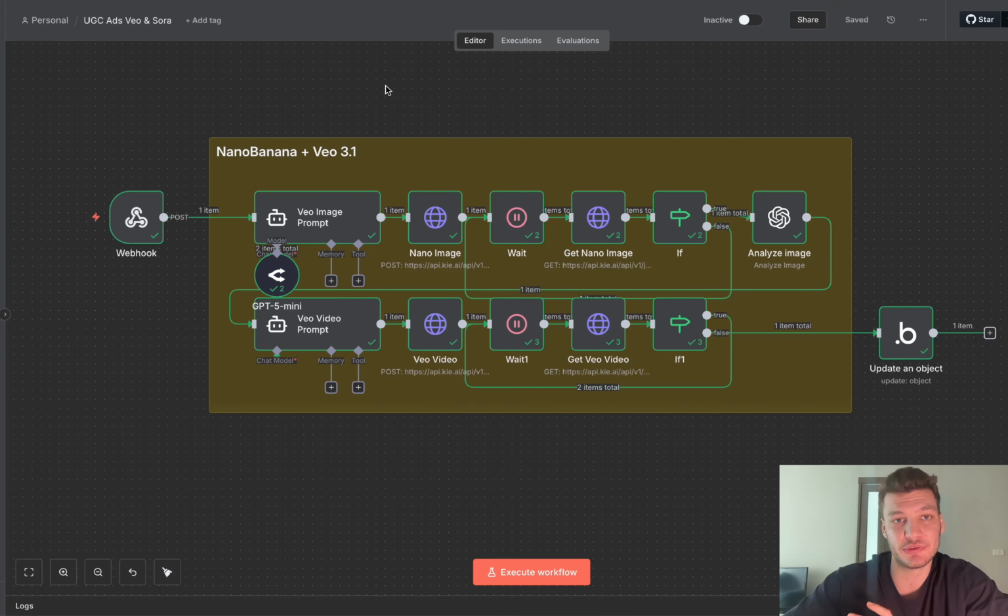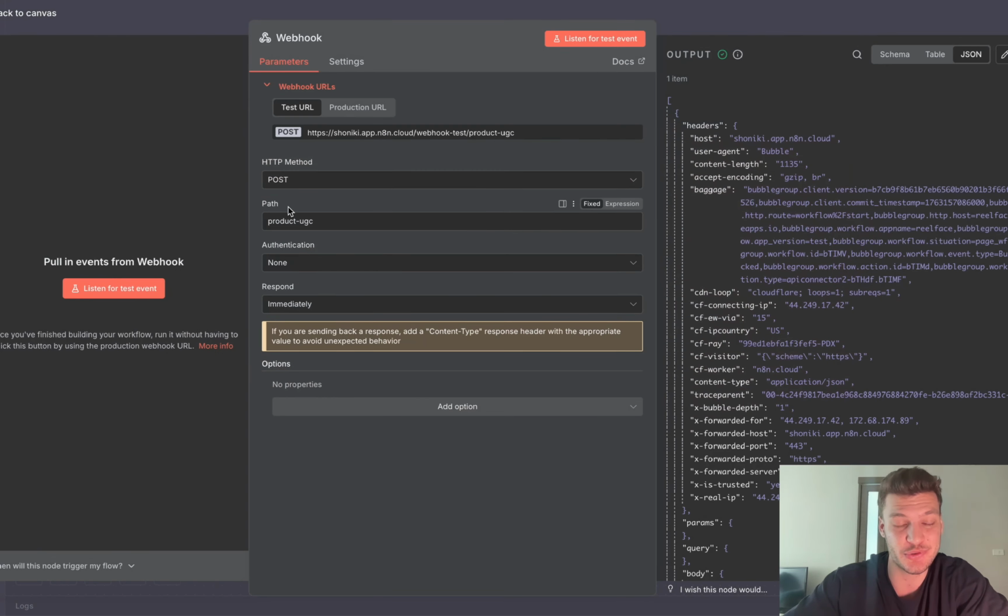Let's go to the N8N part. So this is now the workflow that we executed and created our new video. So let's start with the webhook. This is where we get the inputs from Bubble. In the webhook, we have a few configurations.